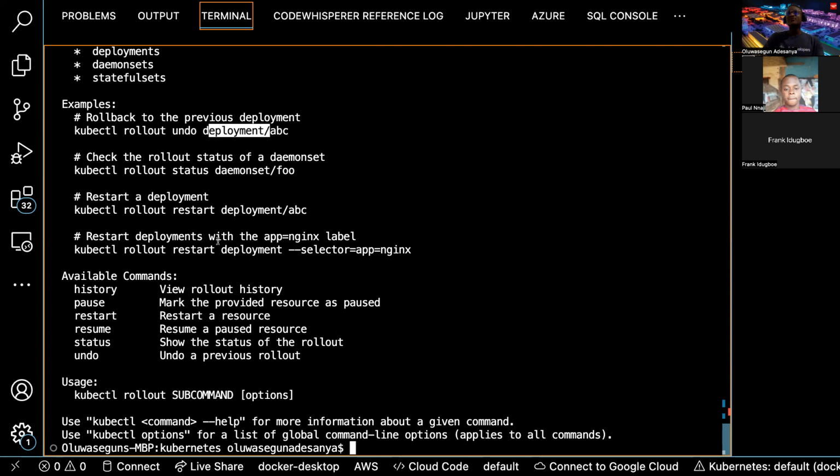These are all the commands that we have. We can check the history. Here we can pause our updates. We can restart it. Here is resume. We can check the status. We can undo it.